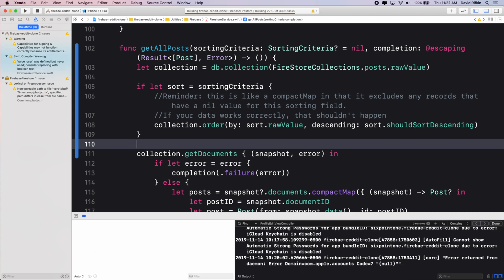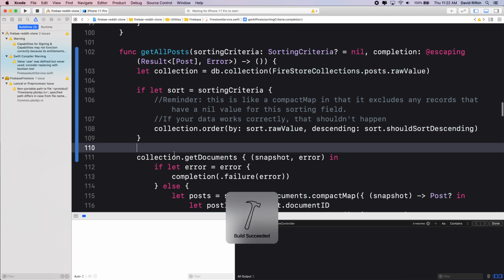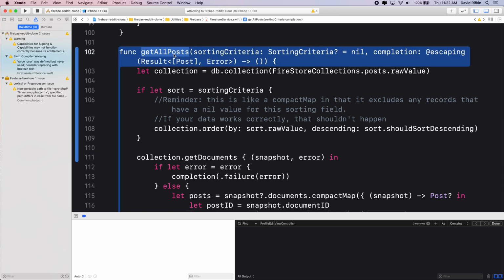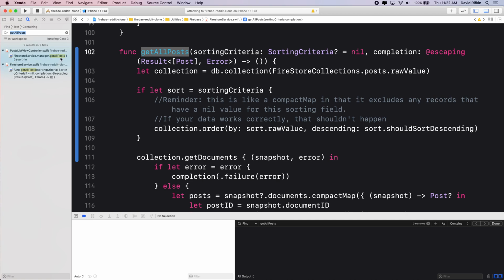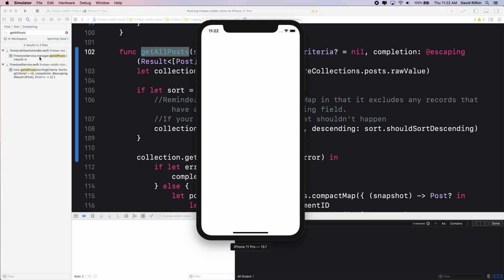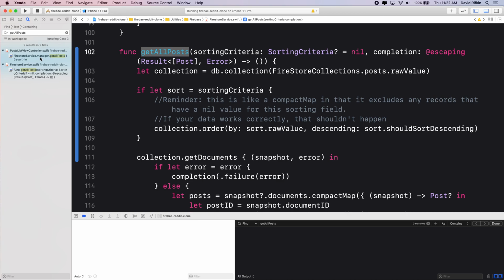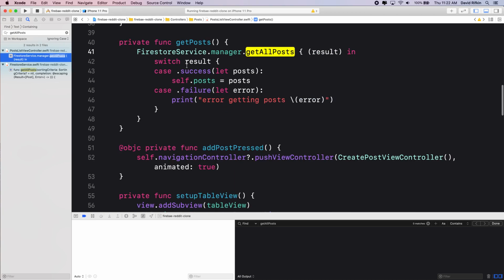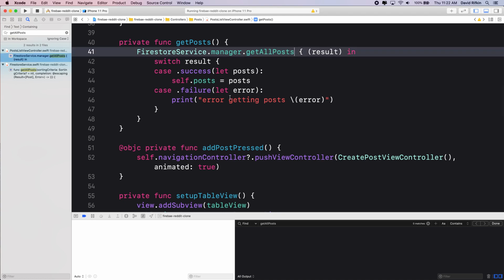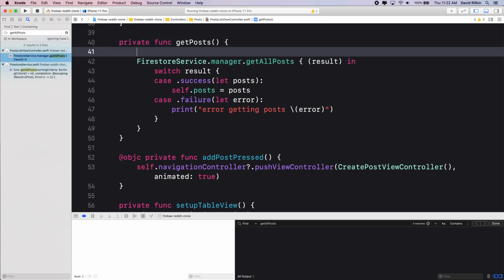Okay, what is this not going to do right now? Anything. Why not? Because we haven't said we want to use this specific way to use it. So get all posts before just had a completion block. We added this sorted criteria, but because it's nil, we will get the option to use get all posts without having to give that argument. So let's change that.